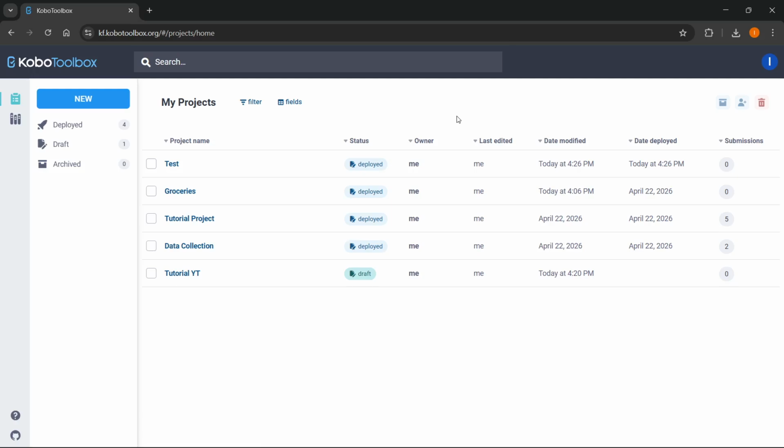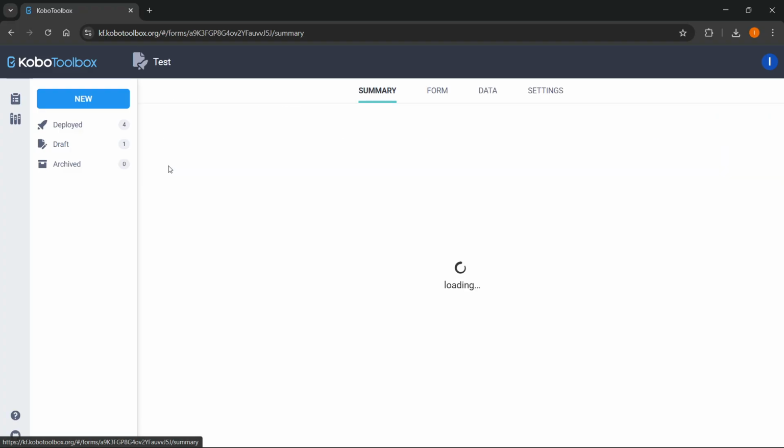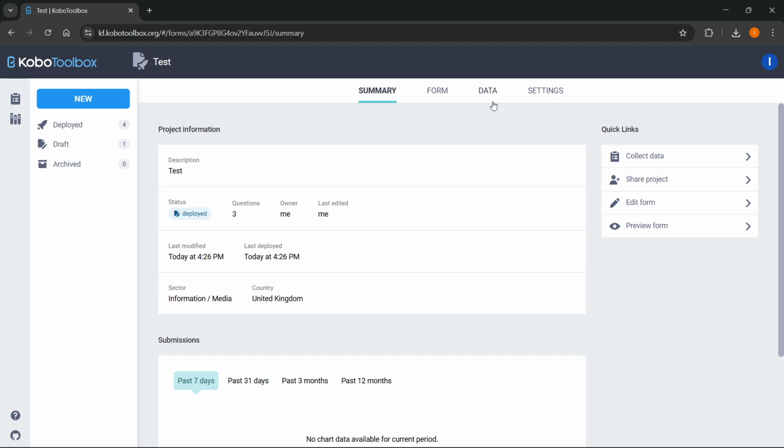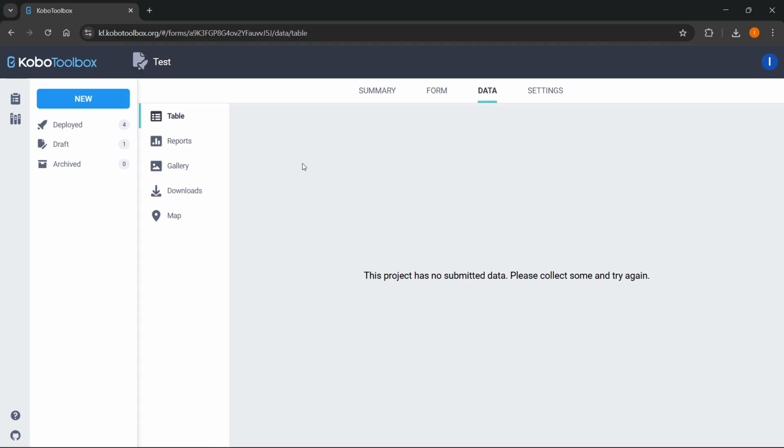In this video, I'm going to show you how to enter data in KoboToolbox. Now, the easiest way to do this is to simply open the project with the form you want to enter data for. So I'm going to go to this one, which is called test. Then you want to go to data up top, and you can see here I have no data right now.